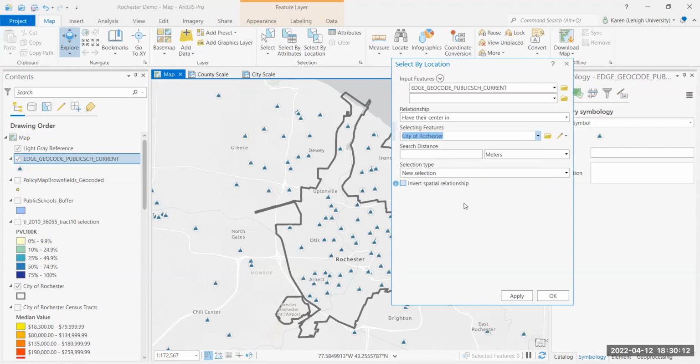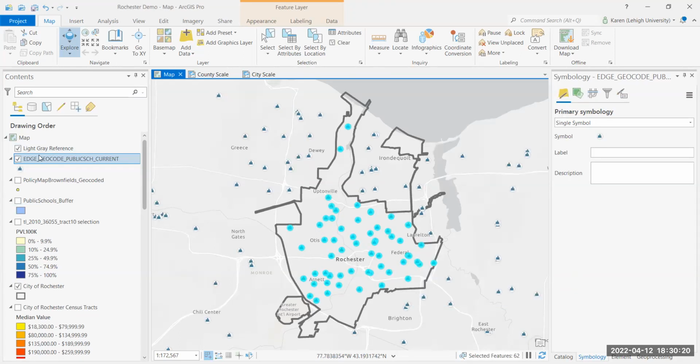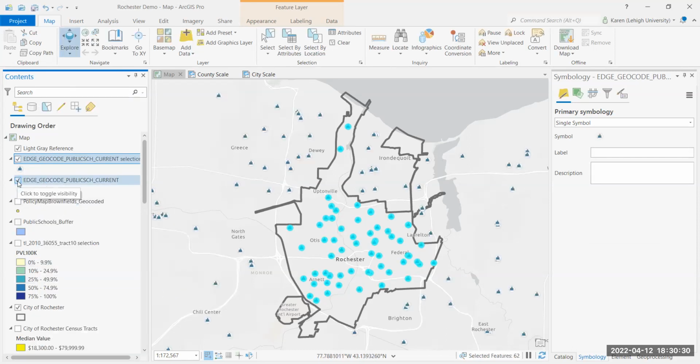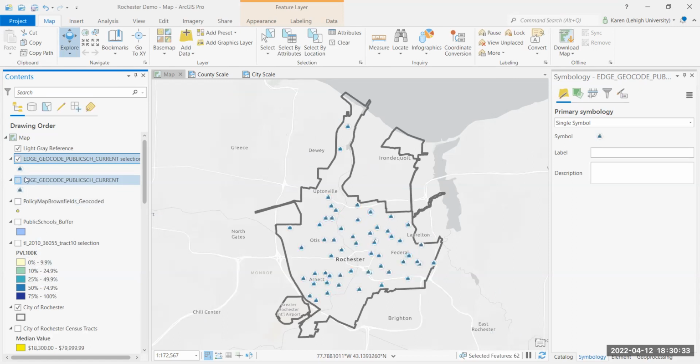You've used this tool before. This is not a new one, but just as a reminder of ways you can use these different tools you know about to be real helpful. So there are all the school buildings in Rochester. They've been selected. If I right click over here, selection, make a layer for my selected features, and I can click off of this one.